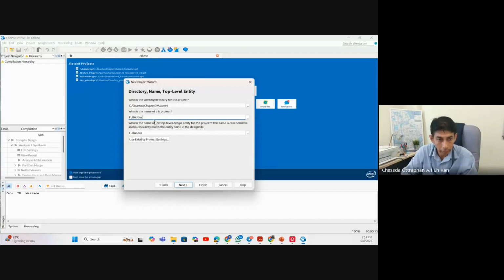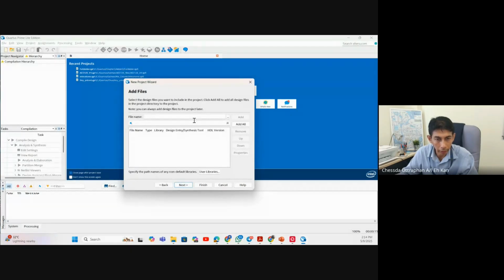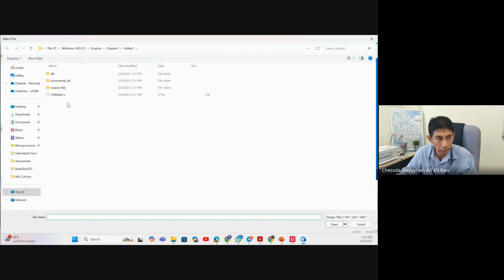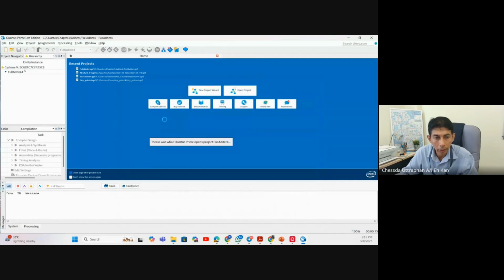Full adder. 4 to represent a 4-bit adder. Now I need to click next here. This is an empty project. Now I need to add the file, the full adder that I just created, which is this one, full adder. Click OK. Now make sure that this full adder is in the library, right? And you can go next, or you can finish now.